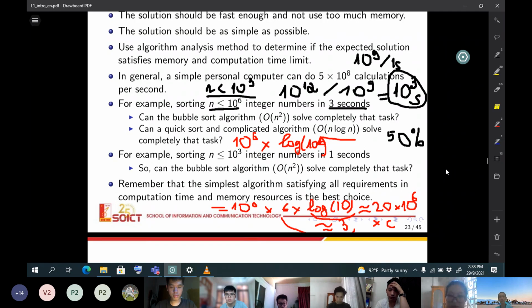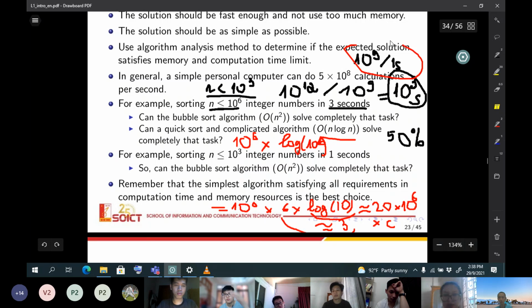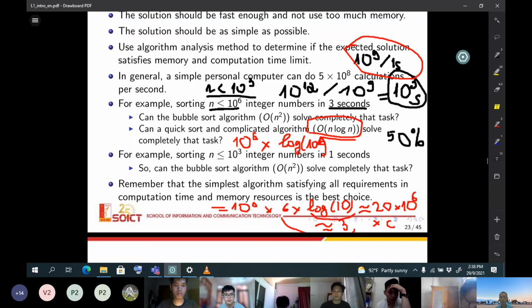Okay. I have already learned about this, right? So I can say that it's about 10 power 7 calculations, and it's much smaller than this one. It's smaller than 1 second. So for this task, an algorithm of O(n log n) is good for you to solve, if you want full score for this.